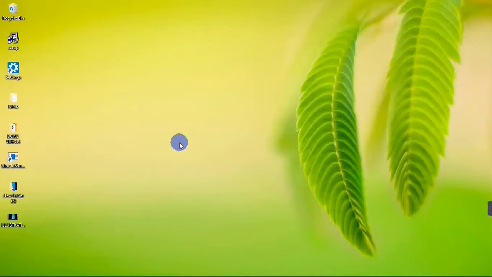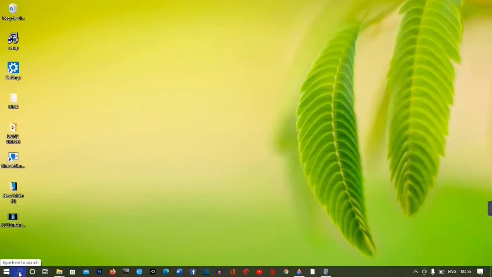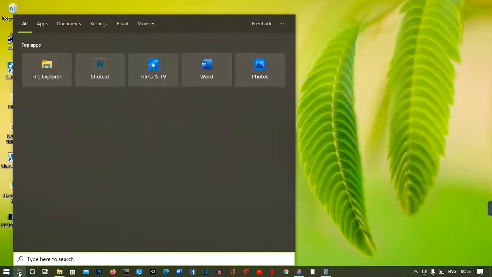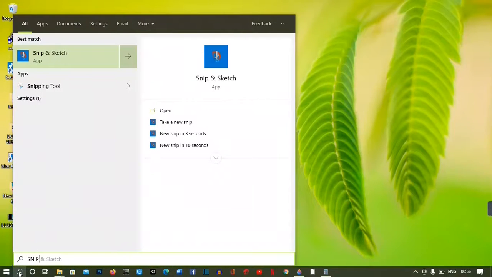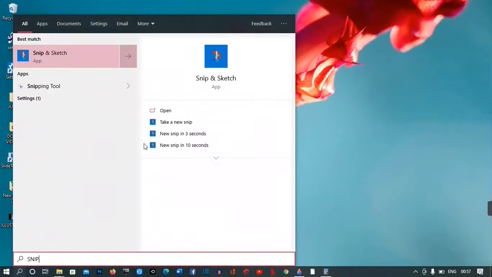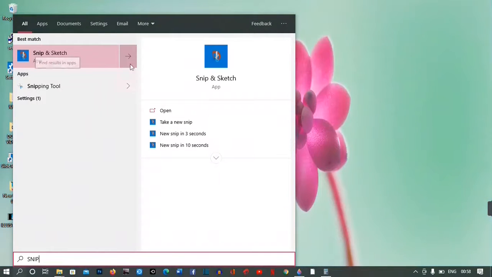The Snip and Sketch app is basically for taking screenshots from anywhere on your computer. So to access Snip and Sketch, you can go over to your taskbar, and in the search field, you are going to search for Snip and Sketch. When the search is done, you are going to find the Snip and Sketch app as the best match. So you are going to click on the open button to launch it.